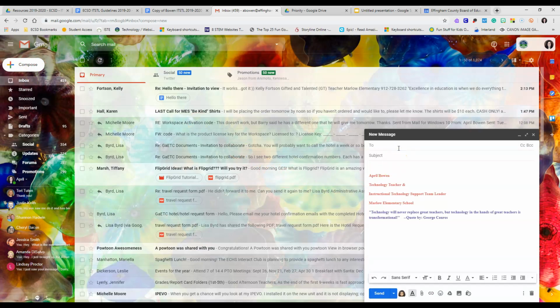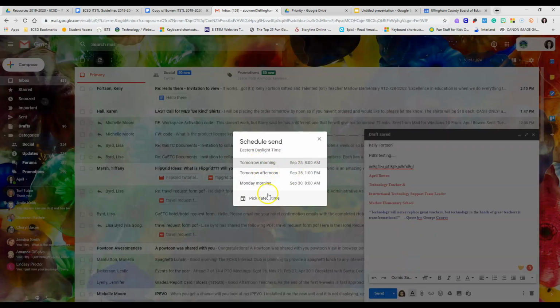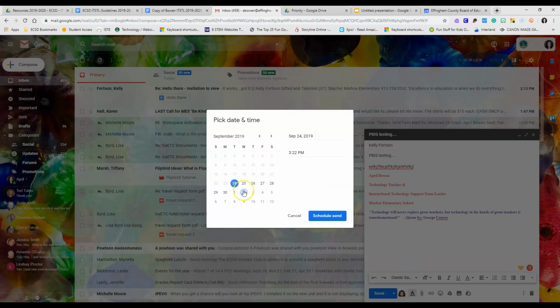So I could put on here, type who I'm going to, go ahead and make my choice once it loads, put whatever this is that I need in here, PBIS, then put my content in here, whatever that may be, go down by the send, there's now an arrow, I can schedule it. If none of these times work, I can pick a date and a time and choose it.